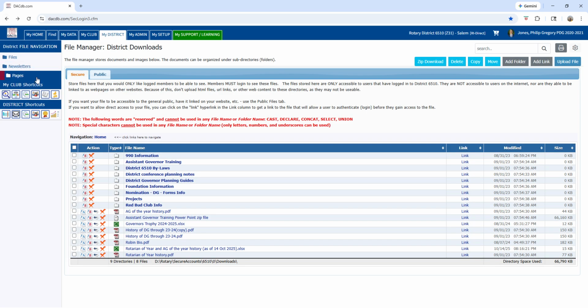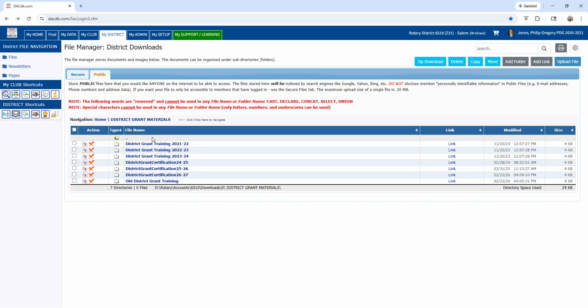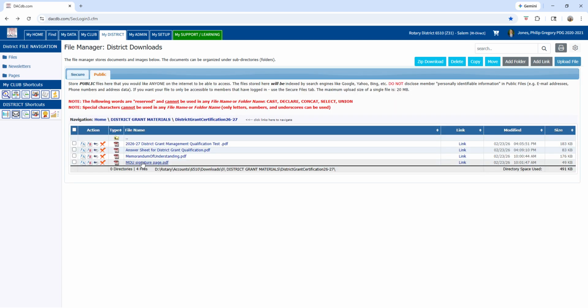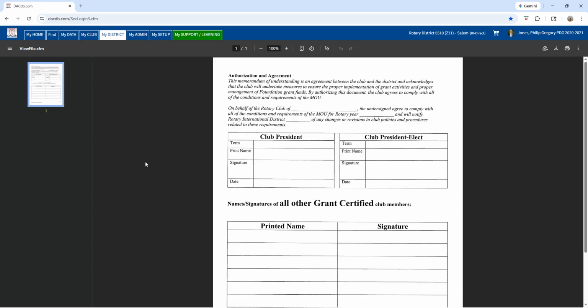Here's the signature page just by itself. So you can just print out that one page. This will need to be uploaded to your application. So that'll take care of it.